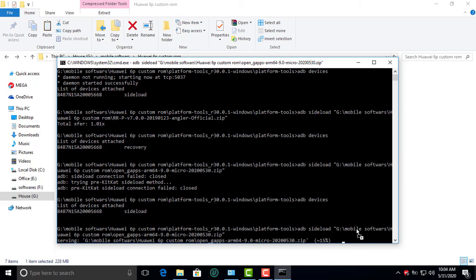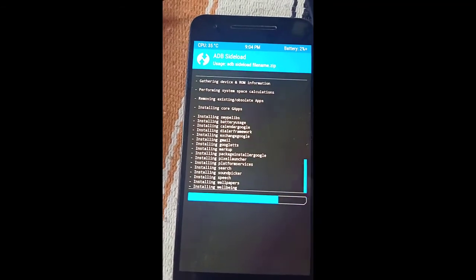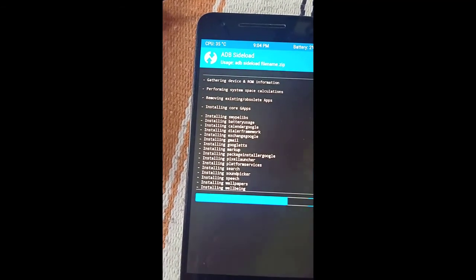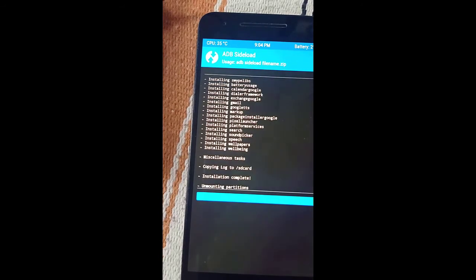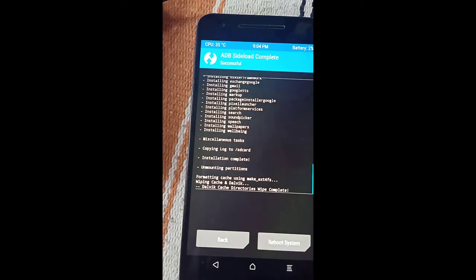Dear friend, now the custom ROM has been successfully installed on my mobile. Now I am going to open the new custom Android software.